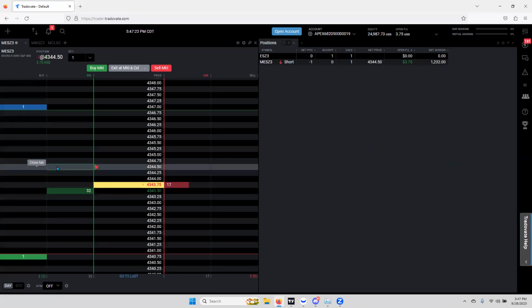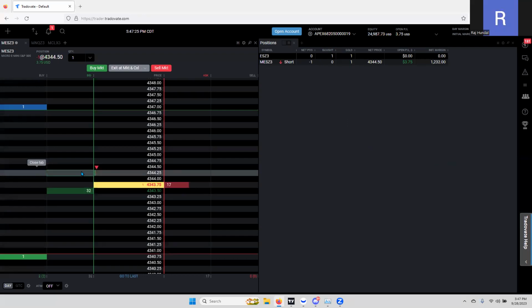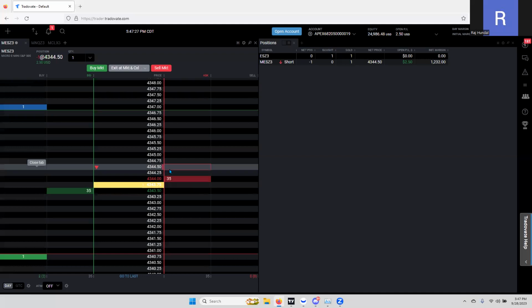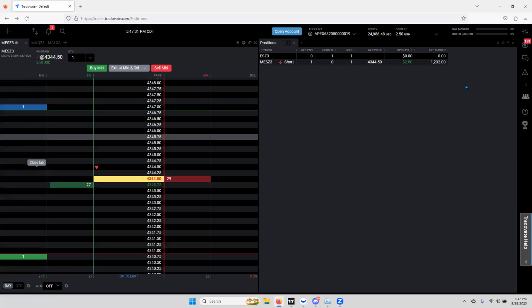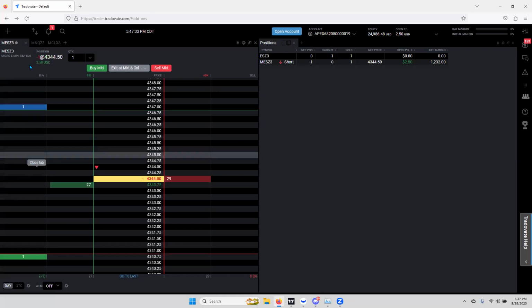Not bad. You guys can take profit if you want them to be 75. Again, you can see though, if you got more than one contract, that's 250 profit per contract right there. Again, we're just trading right now one micro contract.